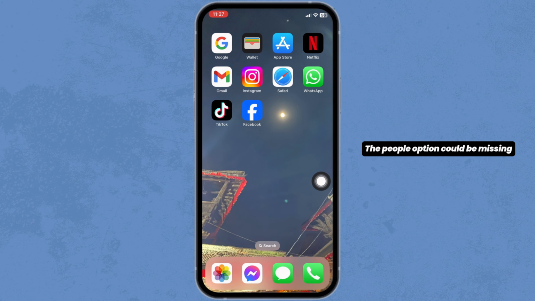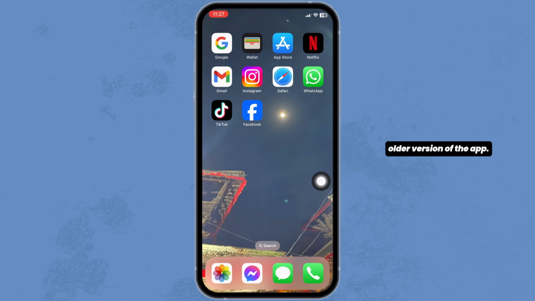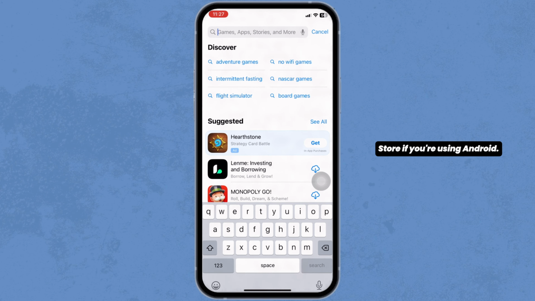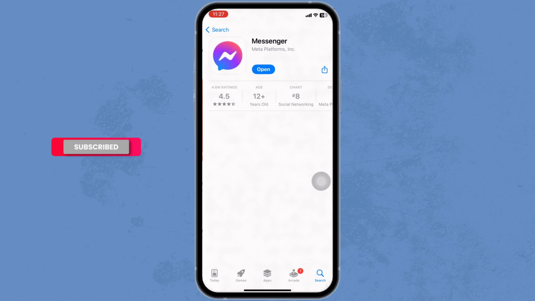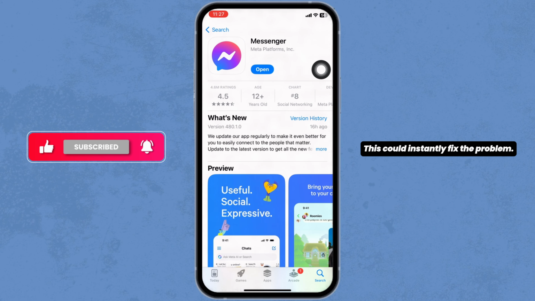The People option could be missing because you're running an older version of the app. Head over to the App Store if you're on iPhone or the Google Play Store if you're using Android. Check for any available updates and download the latest version of Messenger. This could instantly fix the problem.